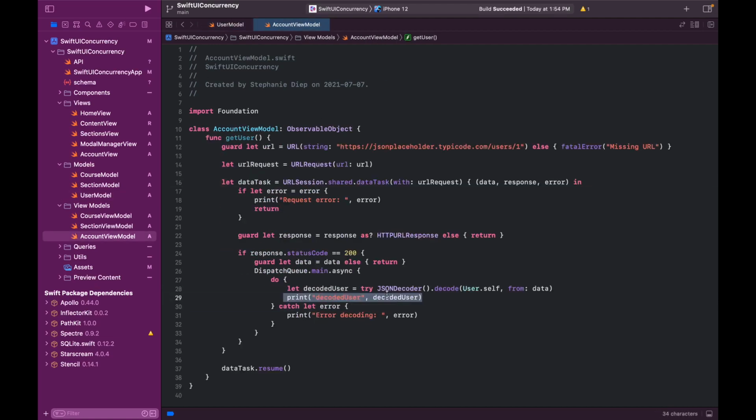If this succeeds, then we will print the decoded user. You can see that the JSONDecoder.decode is marked with the try keyword in front. That means that it might run into an error, and that's why we do a catch statement here to catch the error whenever we run into an error, and it prints the error. Finally, we do dataTask.resume to resume the task and then exit the function when everything is done.